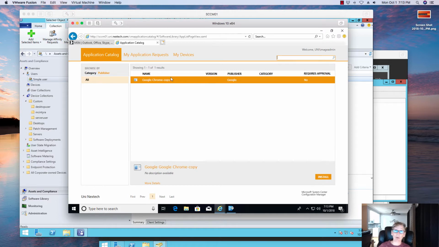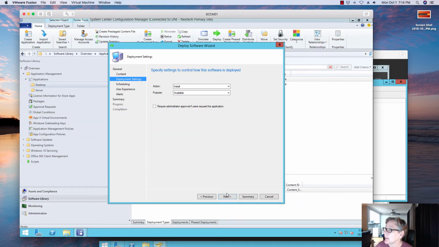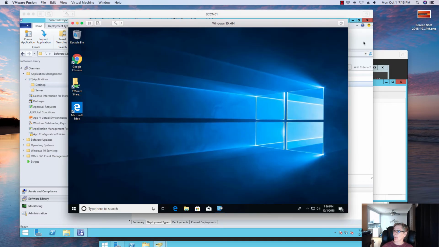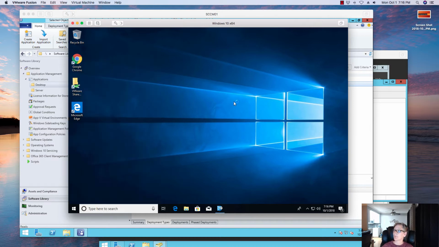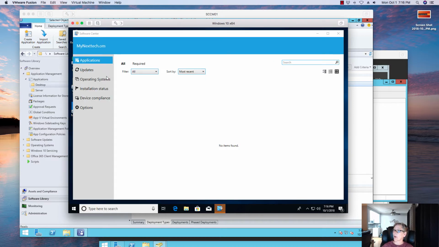So that means if you've been running this for a while and you created all your applications for install for a user, you're going to have to change them all to install for a system and then apply that to a user collection. So I'm going to show you that in just a few minutes. I'm going to make it available. Now it may not show up here. I'm going to give it a few minutes. I'll be right back.